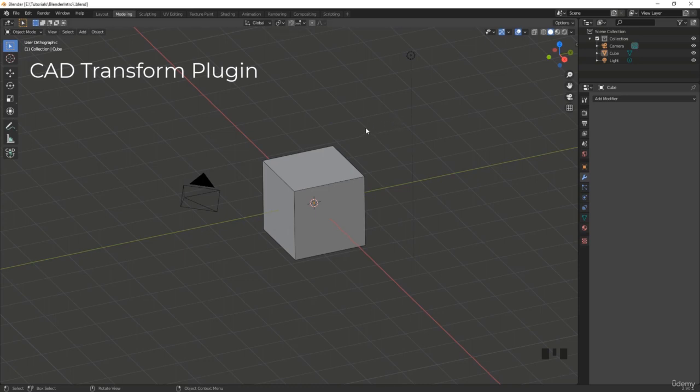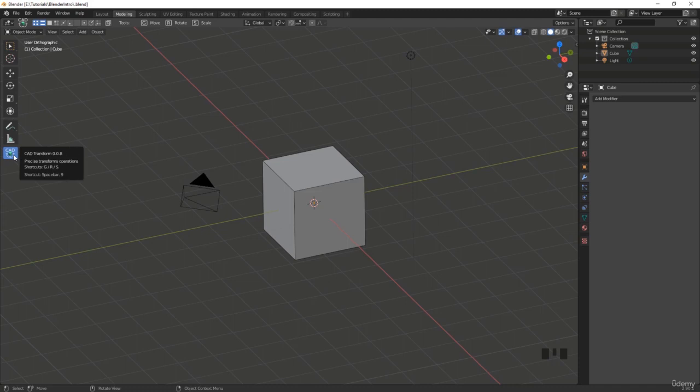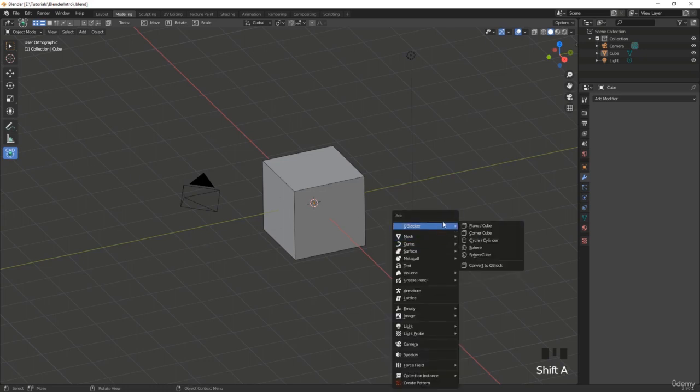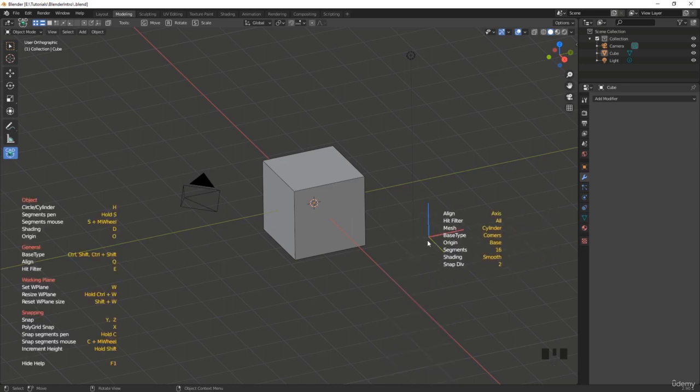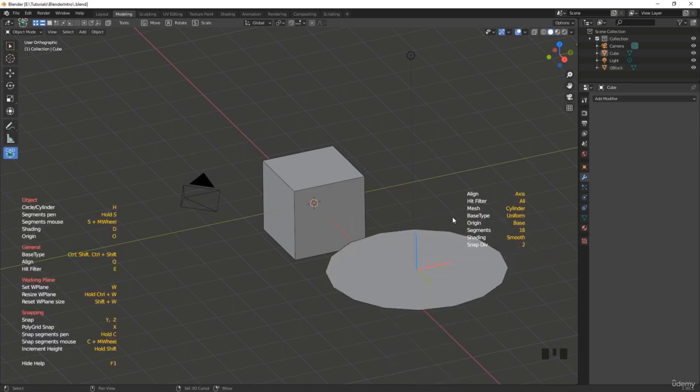So now let's take a look at our CAT Transform plugin. By default, the snapping in Blender is pretty clunky, I would say, and I'm not even going to go into it now, but this is basically the best way to snap things together and pretty much provides the same usability that you're used to when you're coming from 3ds Max. So in order to demonstrate that better, let's have a cylinder here next to that box.